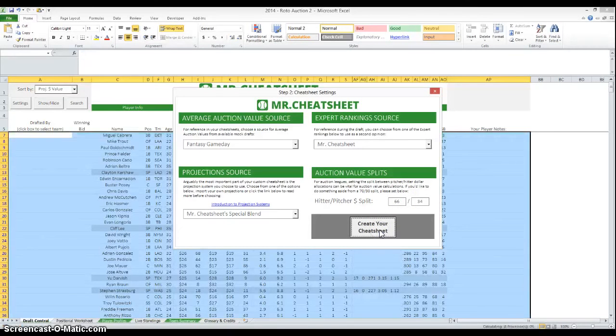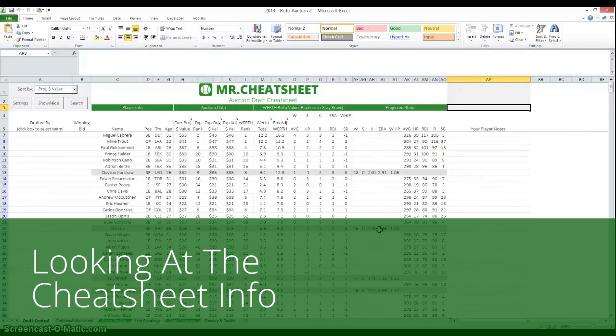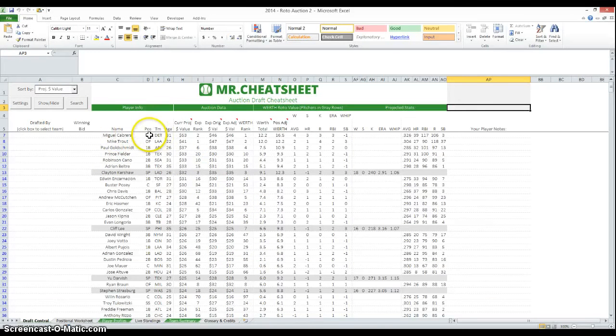Okay, so you've configured the cheat sheet to your personal likings and you have it all set up to go. Now it's time to look at all the data that's being thrown at you and get ready to track your draft. So this is what you see when you start up the cheat sheet. You get your player name, you get your position, you get all that basic data.